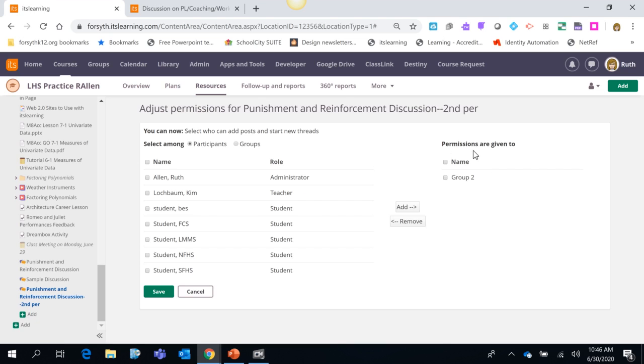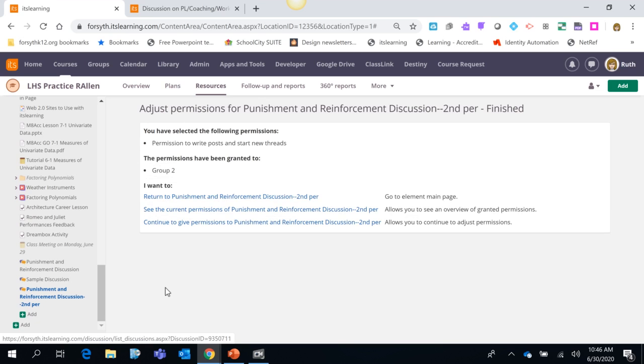Just make sure after you've added anybody over here for permissions, do hit save. And then now only that period or that specific group of students can see that element. If you have more periods, once again, copy it, change the title so that you have that period, and then apply the permissions for that particular item.